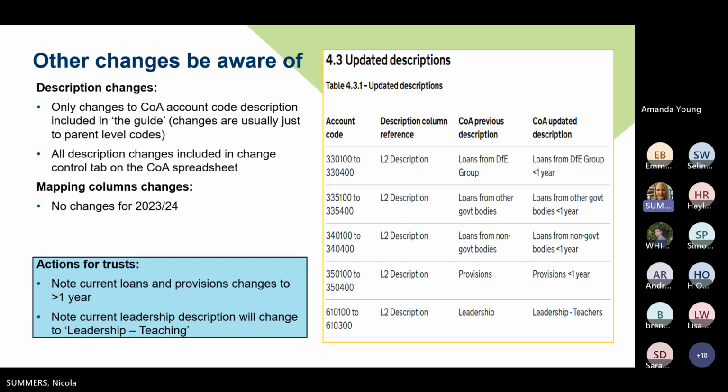And then there are some very minor description changes. Mainly the ones to note are the L2 descriptions, where we've repurposed some of the account codes, just on the loans, the provisions, and leadership. The leadership code is now repurposed into leadership teaching, and that's because we know that probably the majority of the costs are sitting in teaching, so we've left them there. So if you wanted to move some onto leadership non-teaching, hopefully that's slightly less onerous.